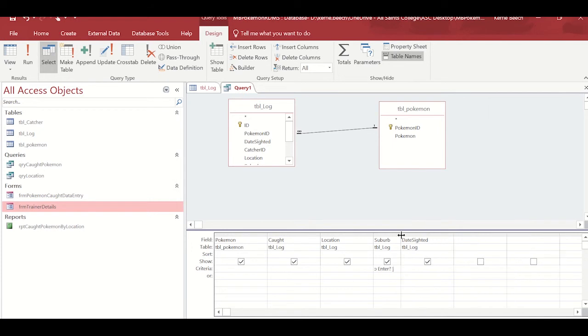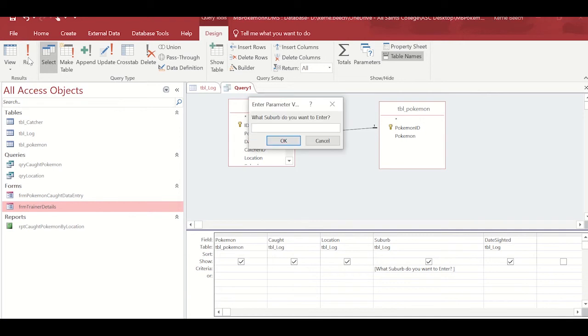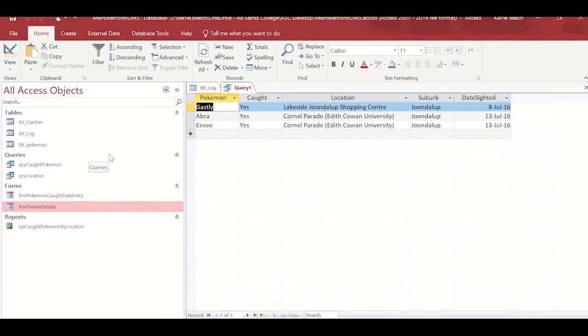Let me make that larger rather than smaller. So in the criteria, I've got surrounding square brackets. It says, what suburb do you want to enter? So when I click run, it comes up with this menu box. So what suburb do you want to enter? Let's go Joondalup. Okay. And it only returns the values from that suburb.